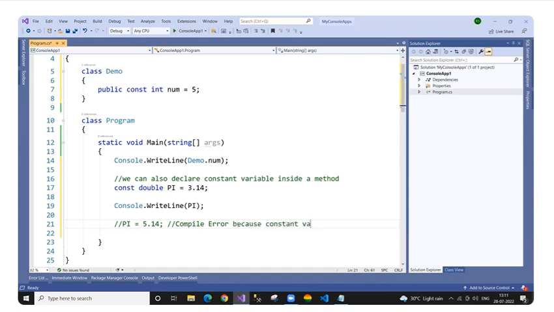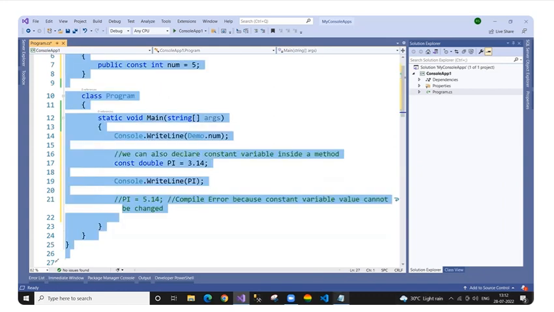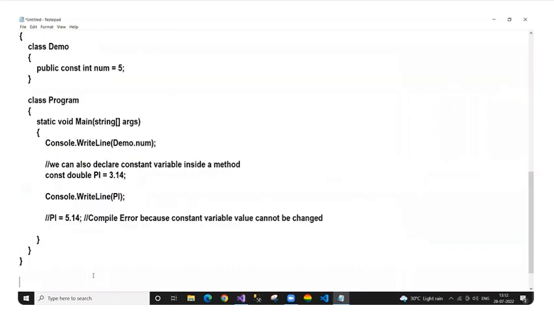So compile error, because a constant variable's value cannot be changed. If you try to change it, you're getting a compile time error. So this is just an example you can have over here. This completes constant.